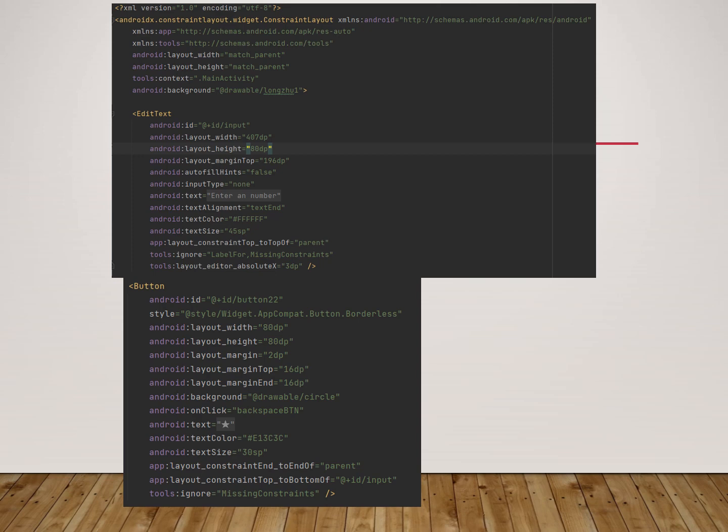EditText: this is where user input is displayed. It is styled with a white text color, 45 sp text size, and ignores autofill hints. The input type is set to none, so the keyboard doesn't pop up when tapped. Button: this is a backspace button. It uses a custom drawable as a background and calls a method called backspace button when clicked.